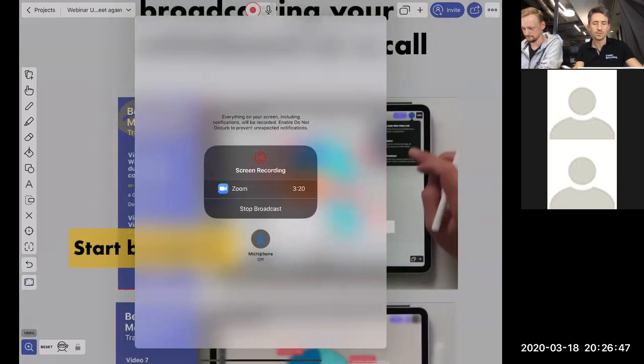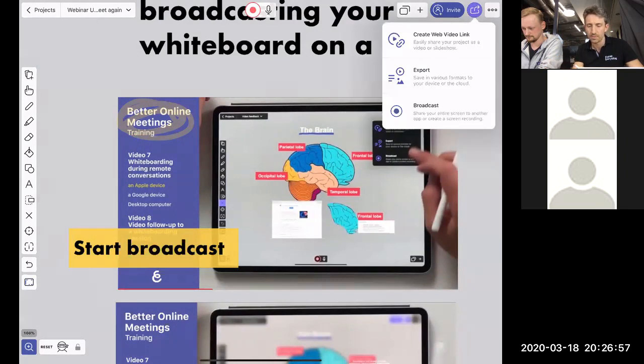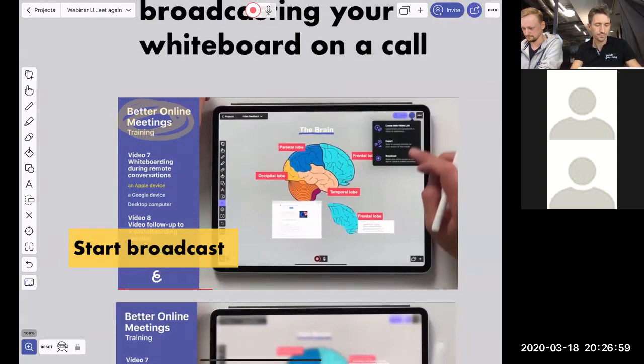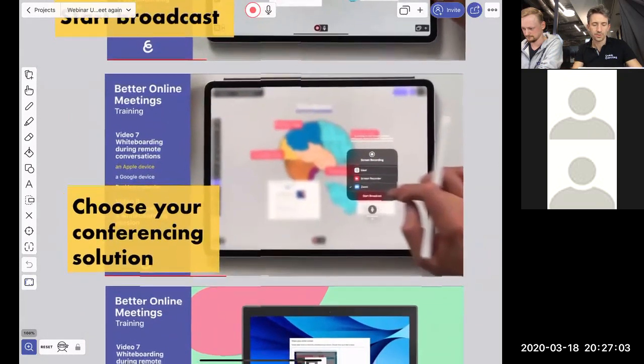So what you need to do in order to start broadcast is connect your tablet to the conference call and start broadcast that way. That's all you have to do. That's how you choose your conferencing solution.